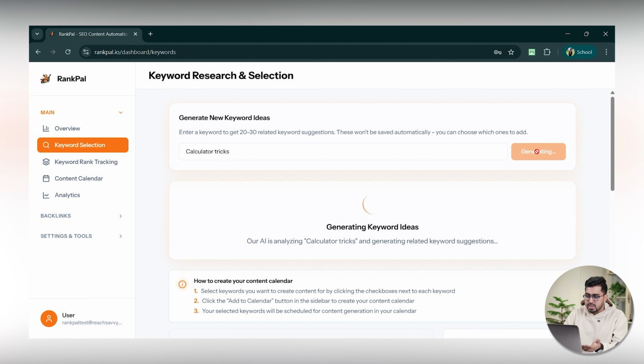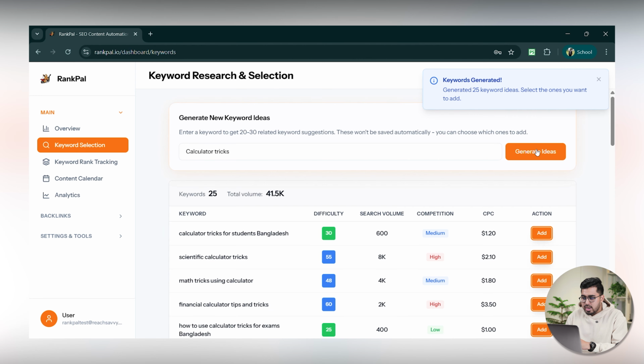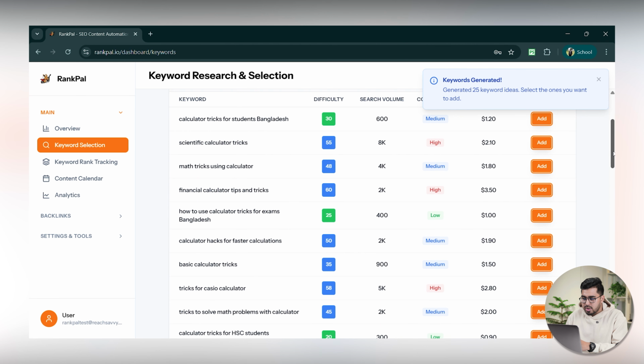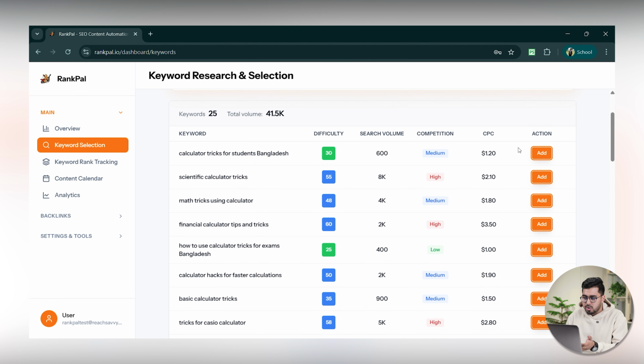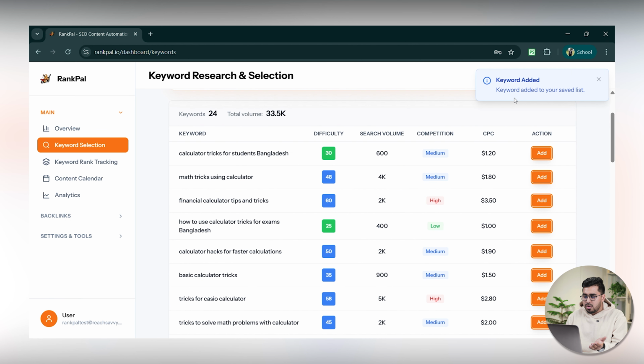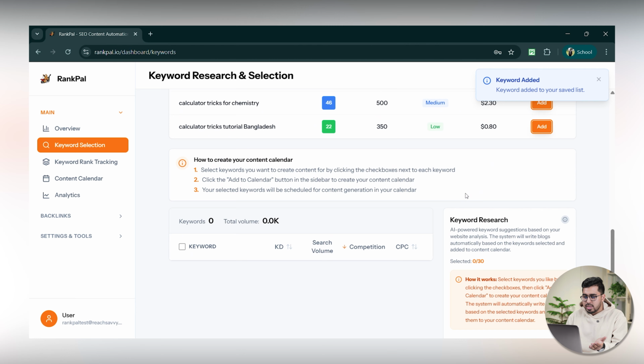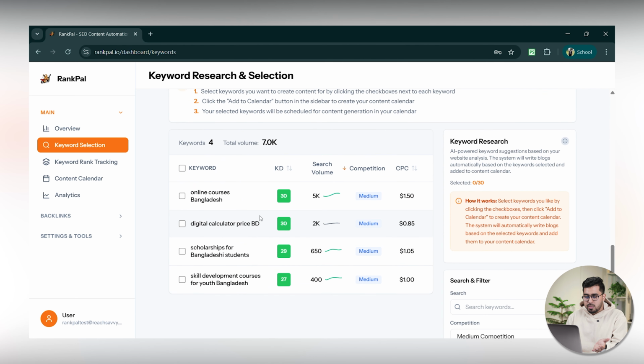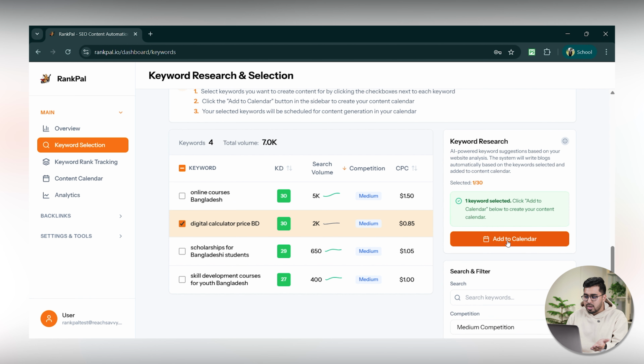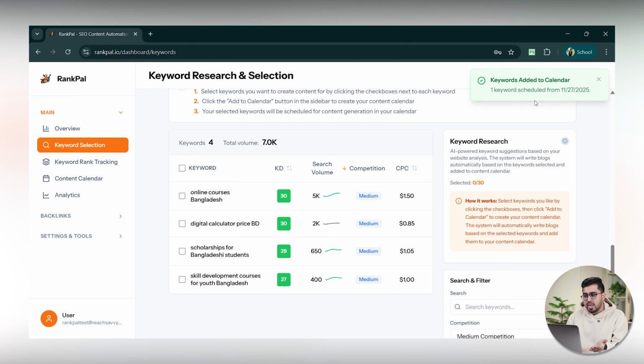So as AI is taking time, yes, I've come back with the result. It has given me a list of keywords that are relevant. So the difficulty here is less. The search volume of these specific keywords has been given. And now if I type add, this will automatically be added to my list. Now if I go back to my list of keyword selection, for example, if I want to publish an article on online courses Bangladesh or digital calculator price in Bangladesh, I'll select this specific keyword and add it to calendar. And as you can see, RankPal has already added it to my calendar scheduled for the 27th of November.